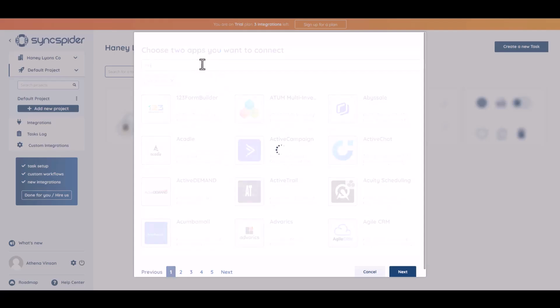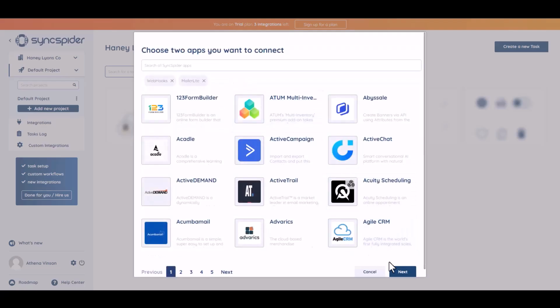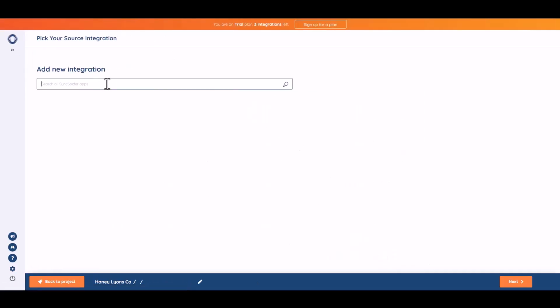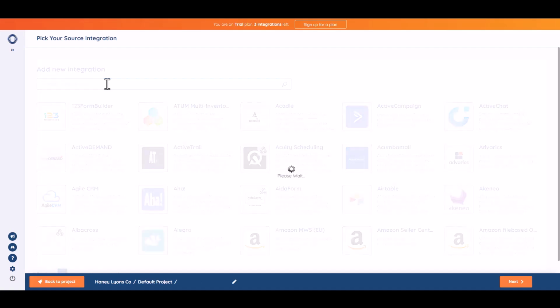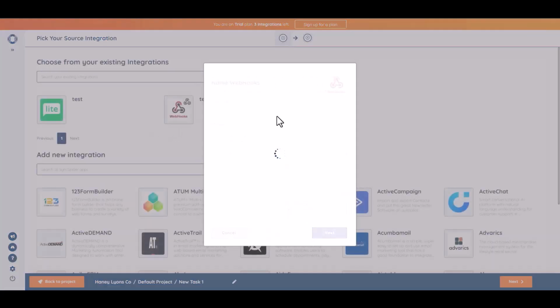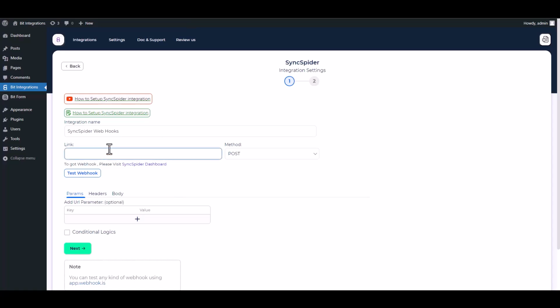Then choose another app to send the data. Next, create form scratch. Add new. Give here a meaningful name. Next, copy the webhook URL and paste it on the integration site.